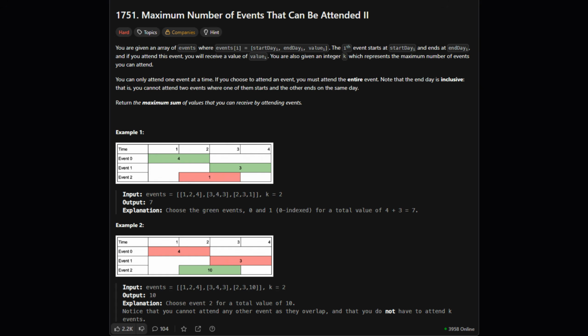So here's the deal. We get a list of events. Each event has a start day, an end day, and a value you get for attending. We're also given an integer, let's call it k, which is the maximum number of events we're allowed to attend. The key rule is, you can't attend two events that overlap in time. Our mission is to pick a set of events that maximizes our total value, without breaking any rules.